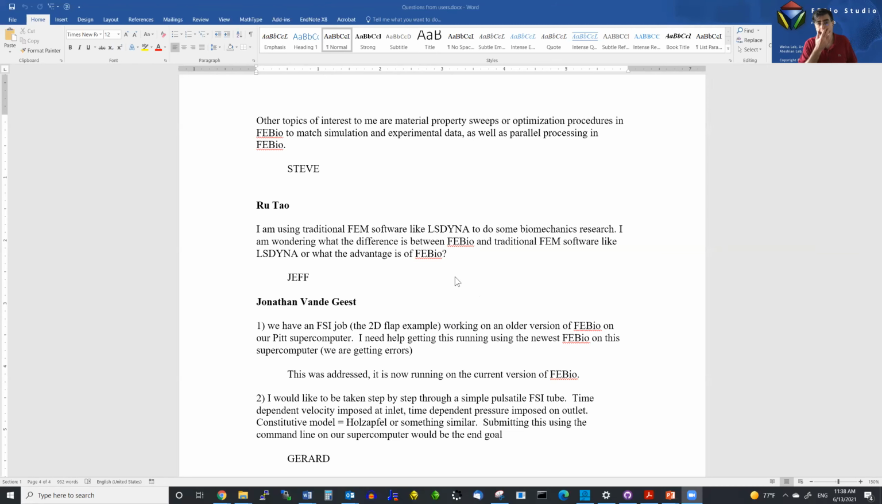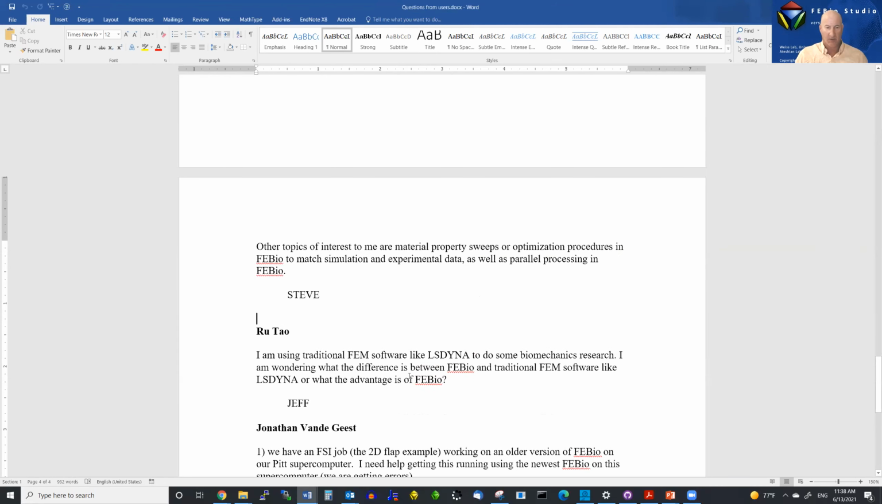Okay, so we're back to the submitted questions, and we're down to this question by Ru Tao. He is using traditional FEM software like LS-DYNA, and he was wondering about the difference between FEBio and LS-DYNA.